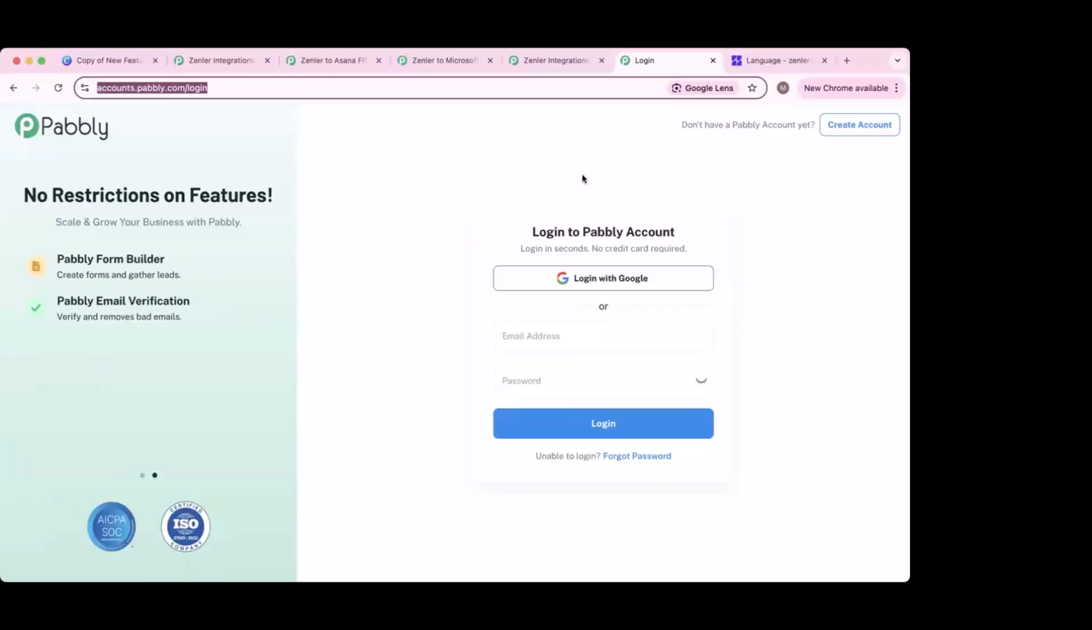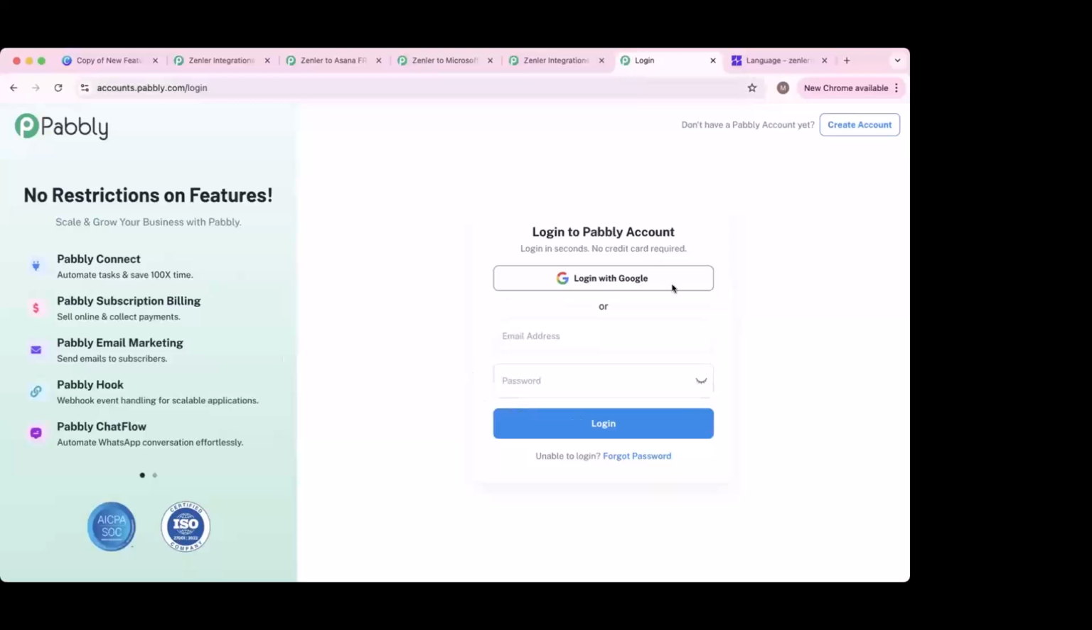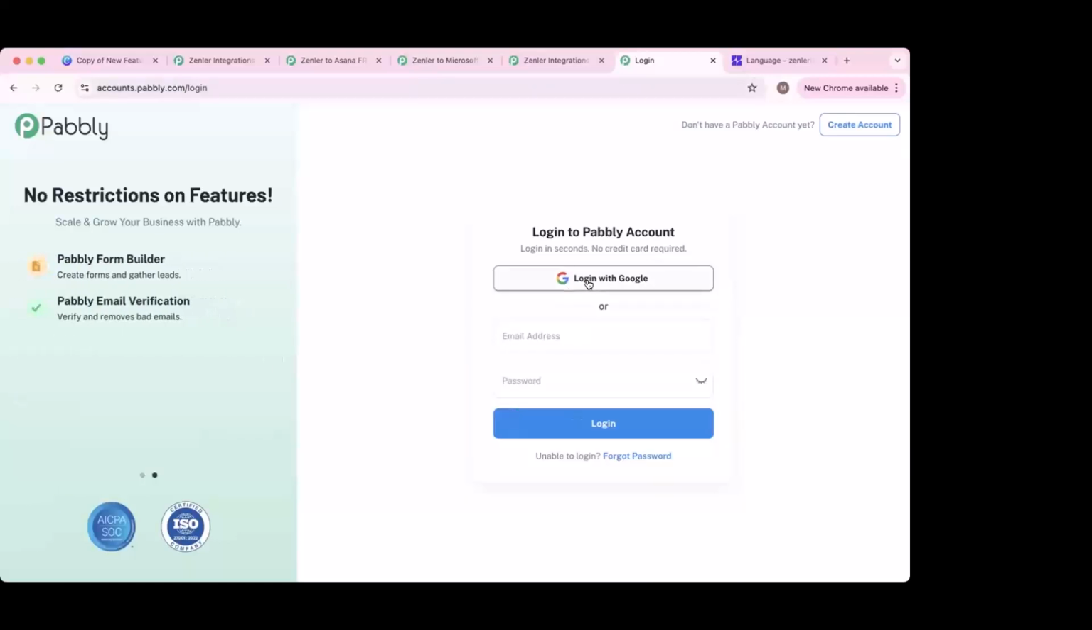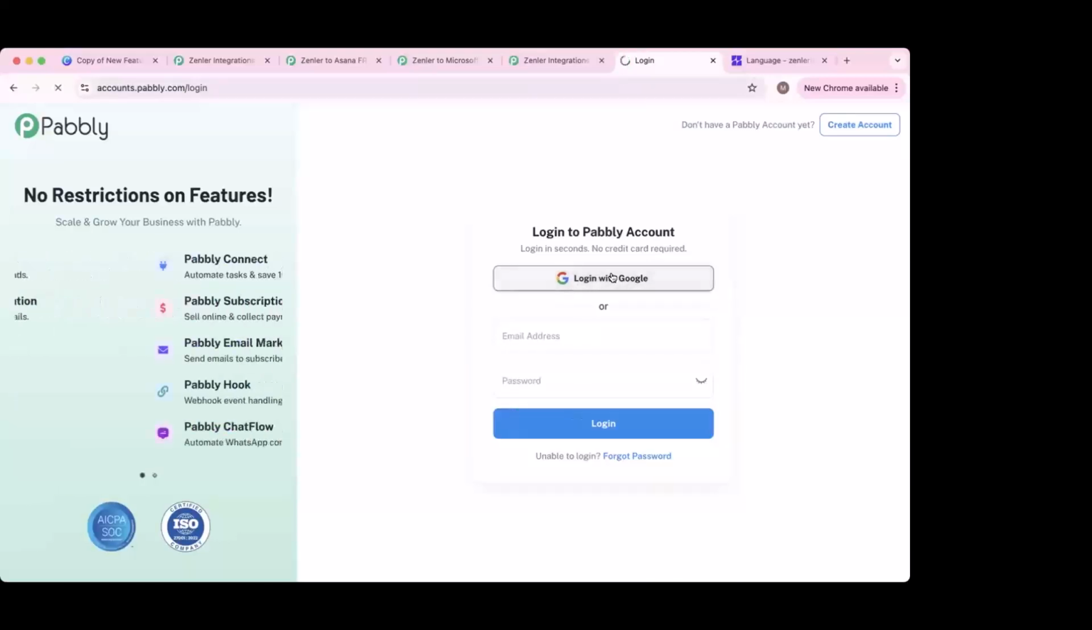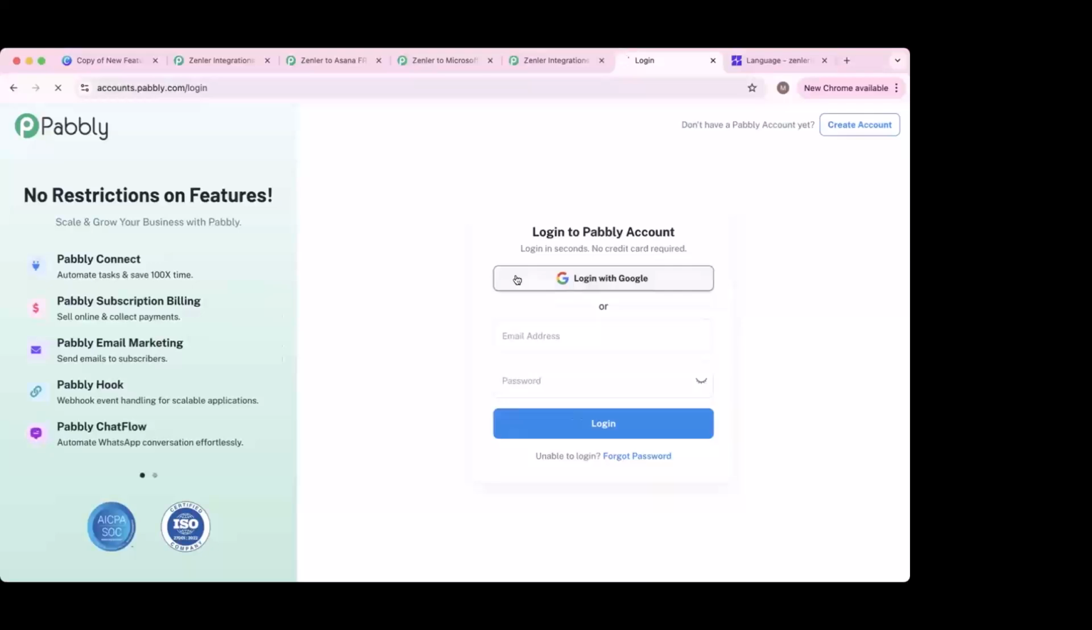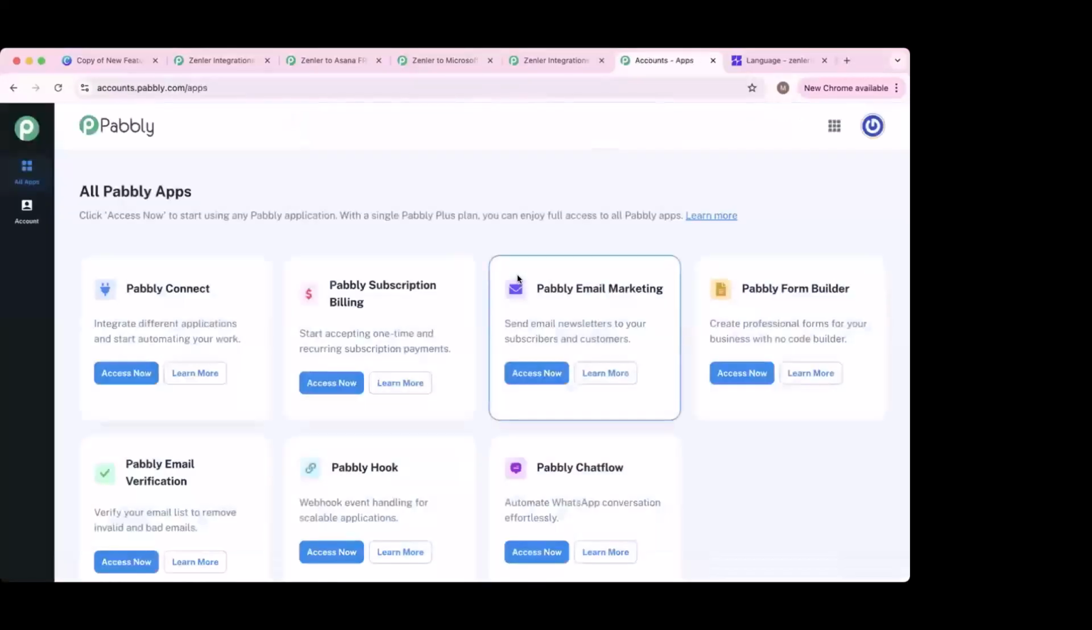Here I have already created a login, but what you can do is come to accounts.pabbly.com/login and simply sign up on the platform. I have signed in with Google. So I'll click on sign in with Google, and I'm using my official ID. I just clicked tap and it is already logged in here. So I come to this screen.